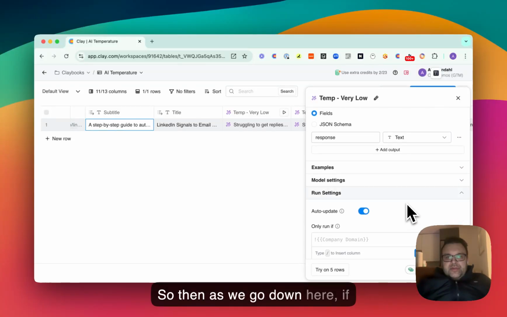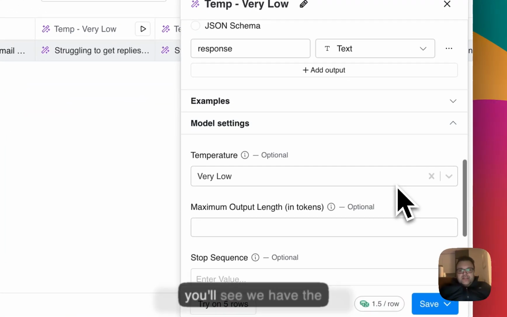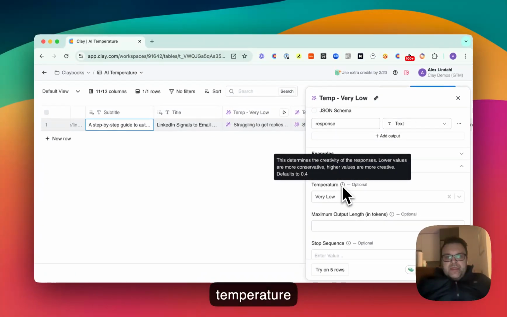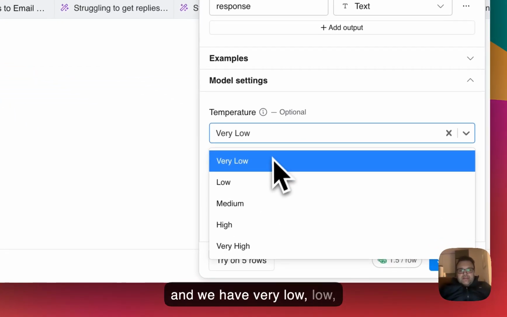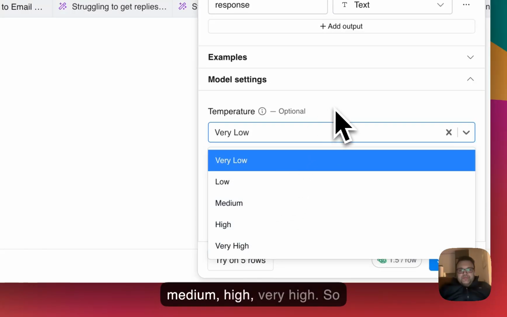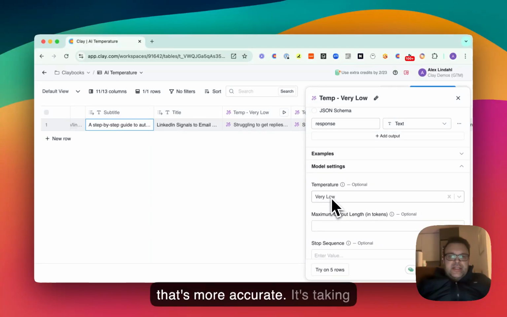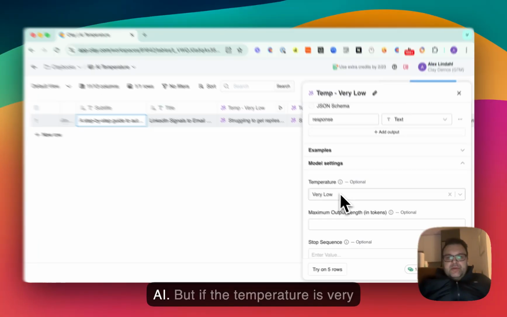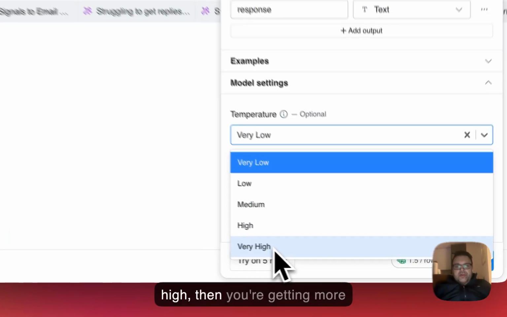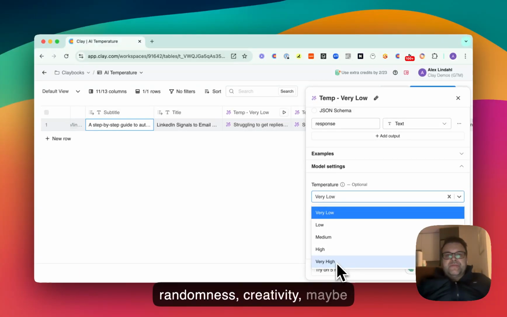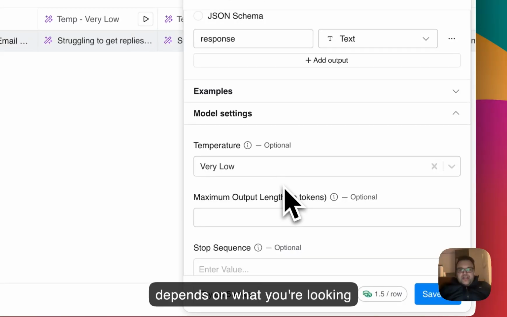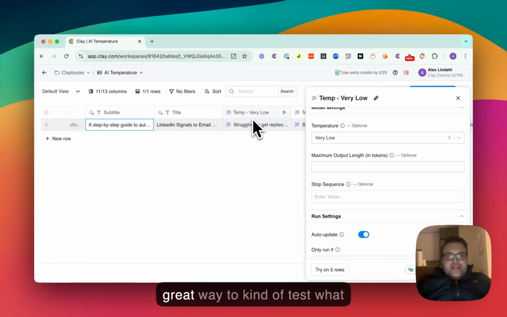As we go down here, if we go into the model settings, you'll see we have the temperature option, and we have very low, low, medium, high, very high. Ultimately, if you're choosing very low, you're going to get something that's more accurate. It's taking the best recommendation from AI. But if the temperature is very high, then you're getting more randomness, creativity, maybe some hallucinations too. So it all depends on what you're looking for in your content. And this is a great way to test what temperature is going to make the most sense for you.